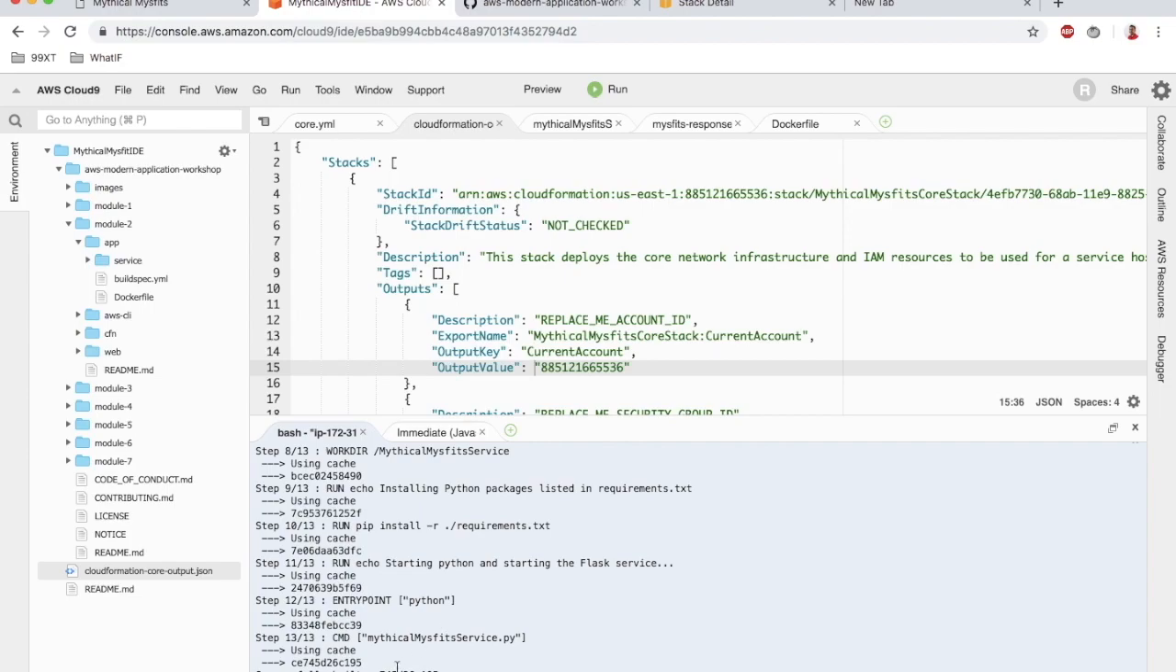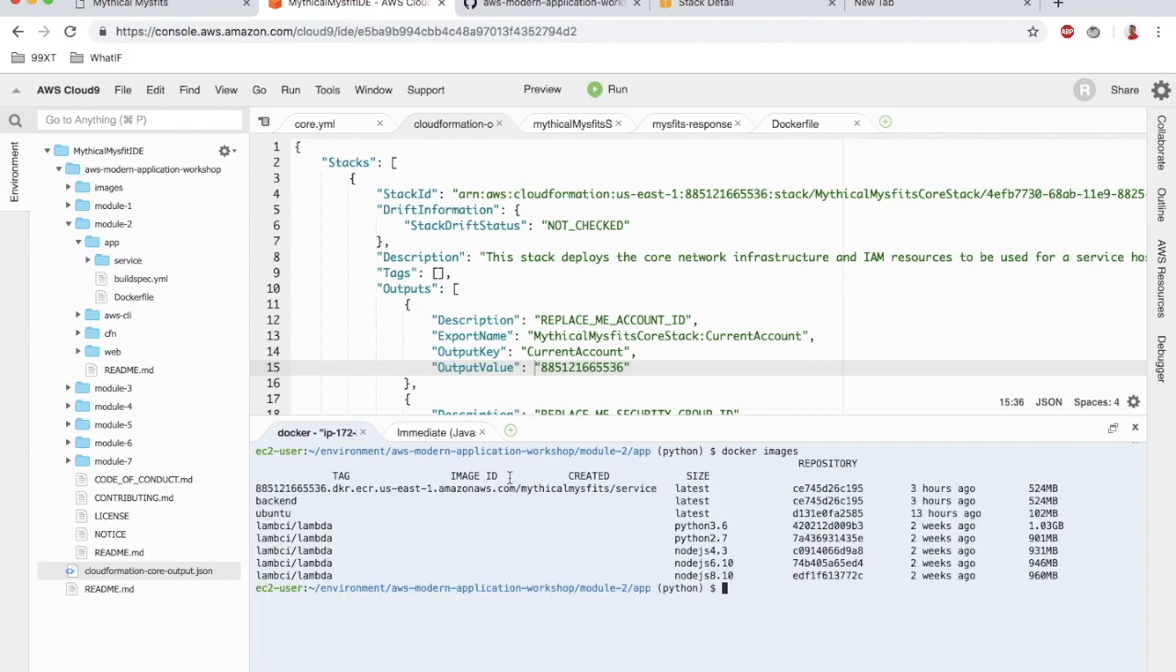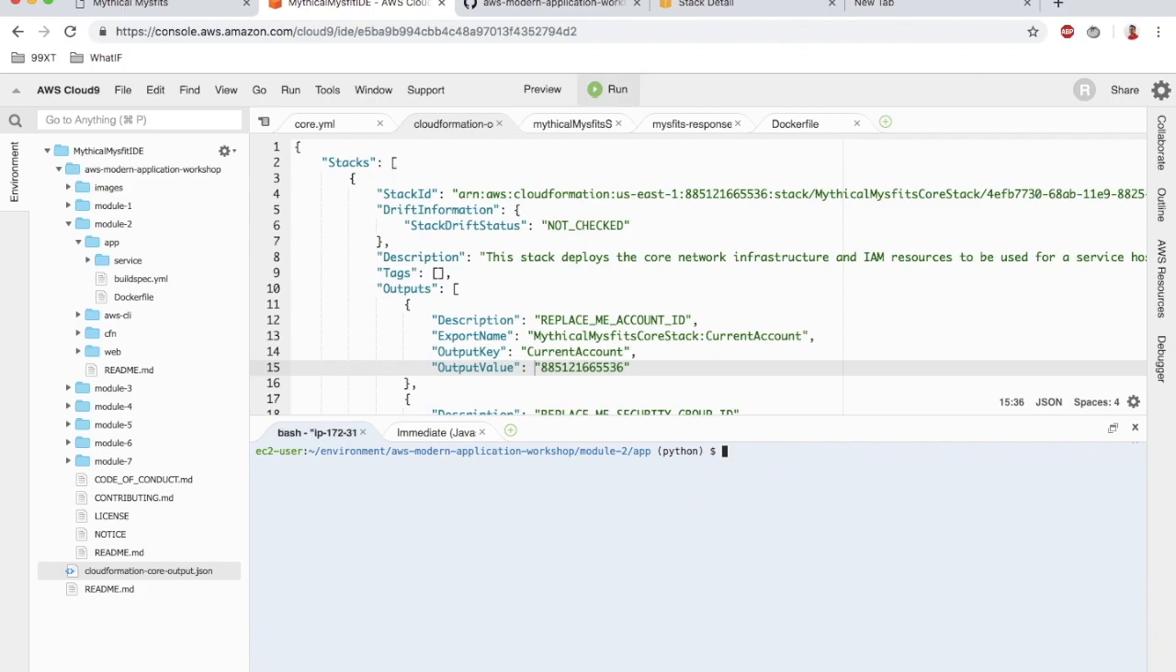Okay, it says now it is successfully tagged. So let's check our Docker images. So we have this very lengthy tag. Nice. Now in order to push it to ECR, first we need to create an ECR repository.